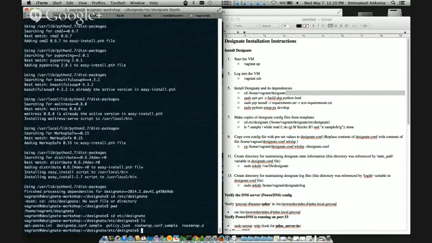And here you see templates of all the config files that you will need for Designate. The two that we are most concerned about here would be the rootwrap.conf as well as the designate.conf. However, the designate.conf is the one that has all the configuration for Designate. We will first make a copy of the template files or the sample files and then modify them.